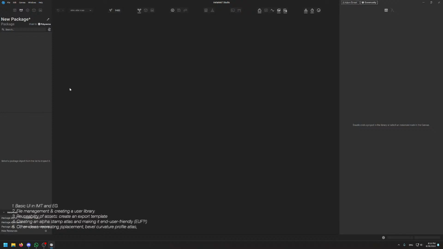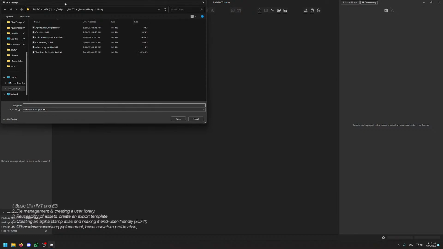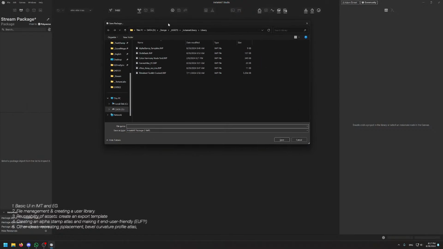And so let's just create a new package. Let's call this stream package. And whenever you have this little asterisk, a little star next to it, it means that it's not saved. So if I press Control S, no, it doesn't work. All right, Alt S for packages. We can save it, right?